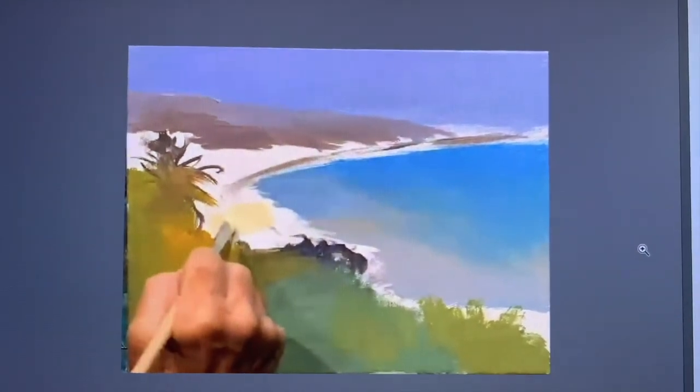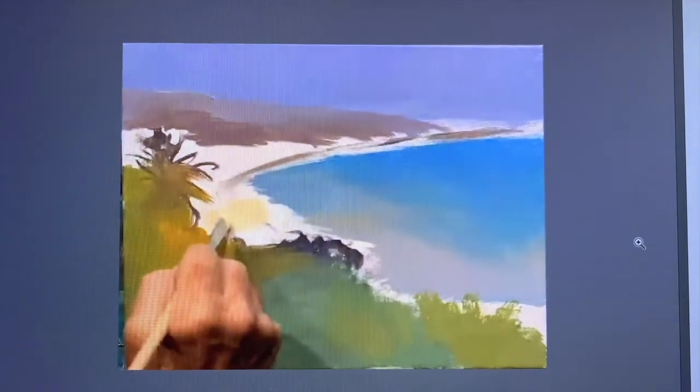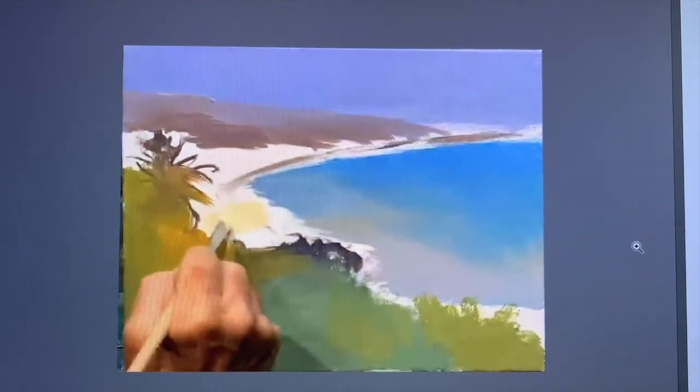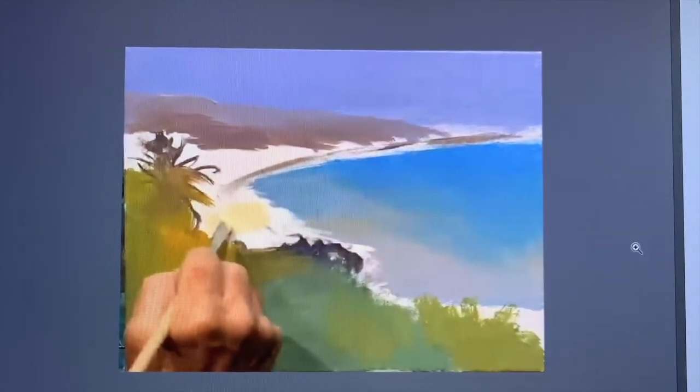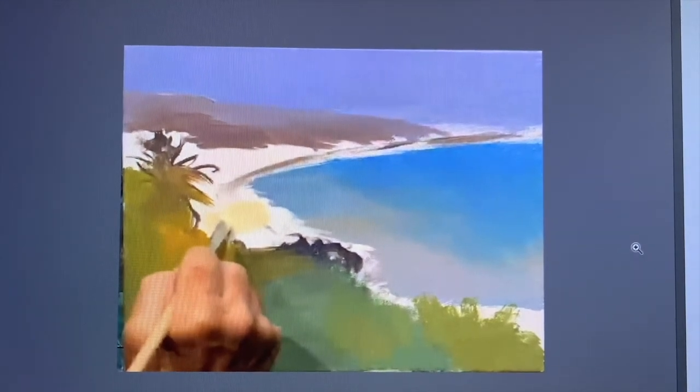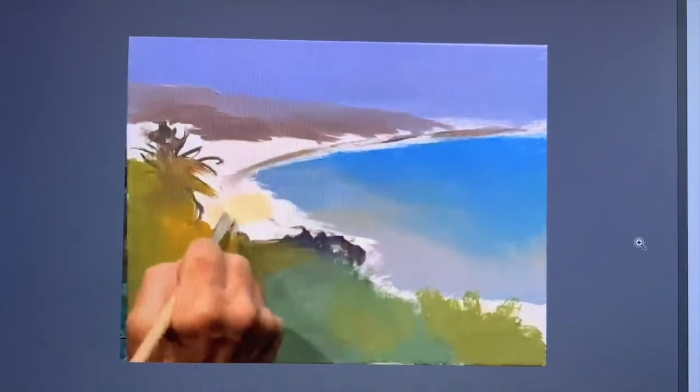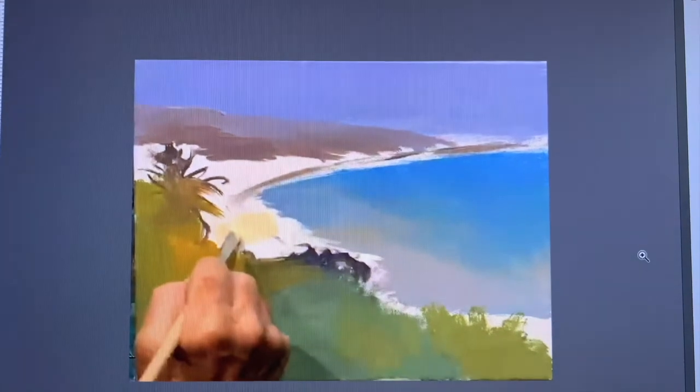The big shapes are so important and so fundamental to a composition. Every painting rests upon the composition. It stands or falls on the composition. So we're laying in big shapes at this point.